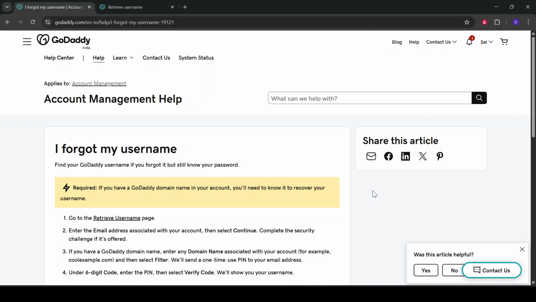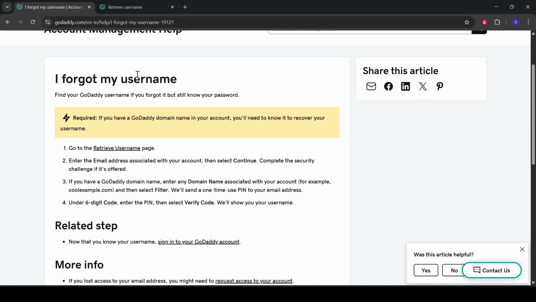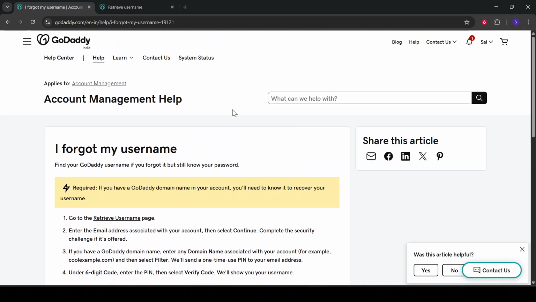And that's it. You've successfully found your GoDaddy username using the website's support. Managing your accounts becomes a whole lot easier when you know these little tricks and steps. If you have any questions or run into any issues, GoDaddy's customer support is another great resource.